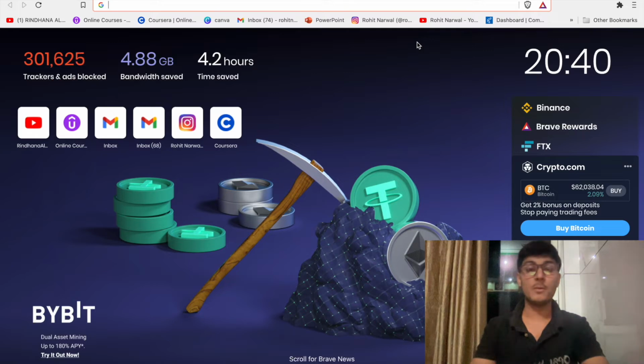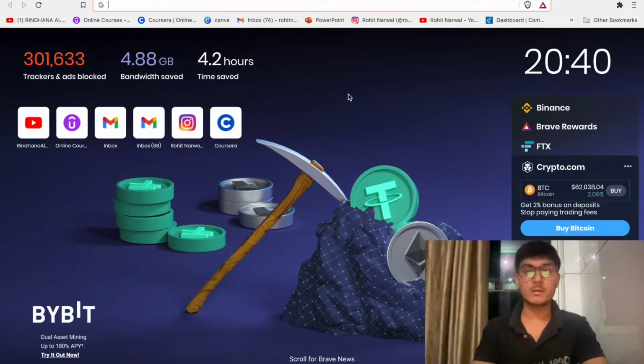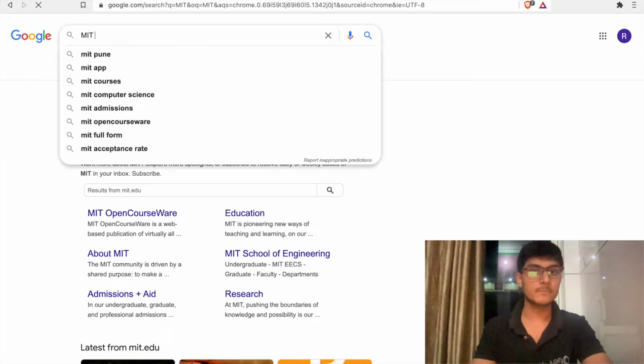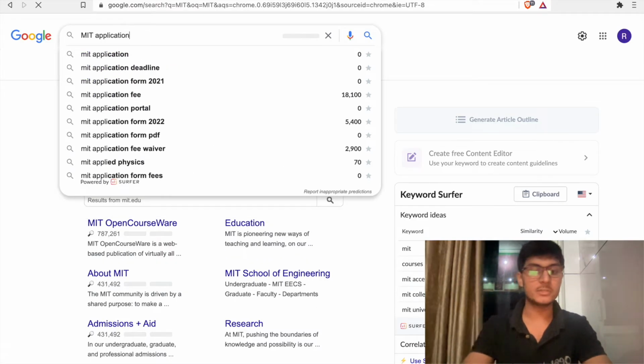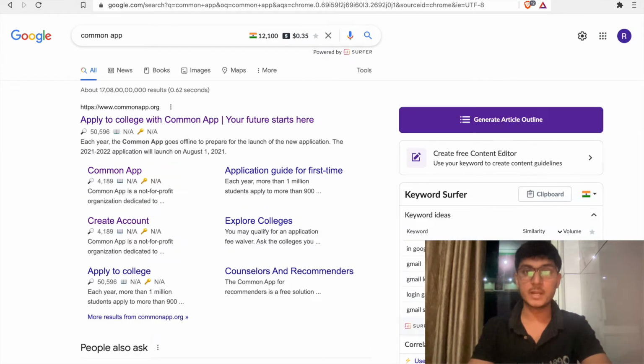And if you want to apply to universities that are not included in these two, and in the UC portal, then you may write the university specific name like MIT and write application. So this will take you to Apply MIT. So first of all, let's go with Common App.